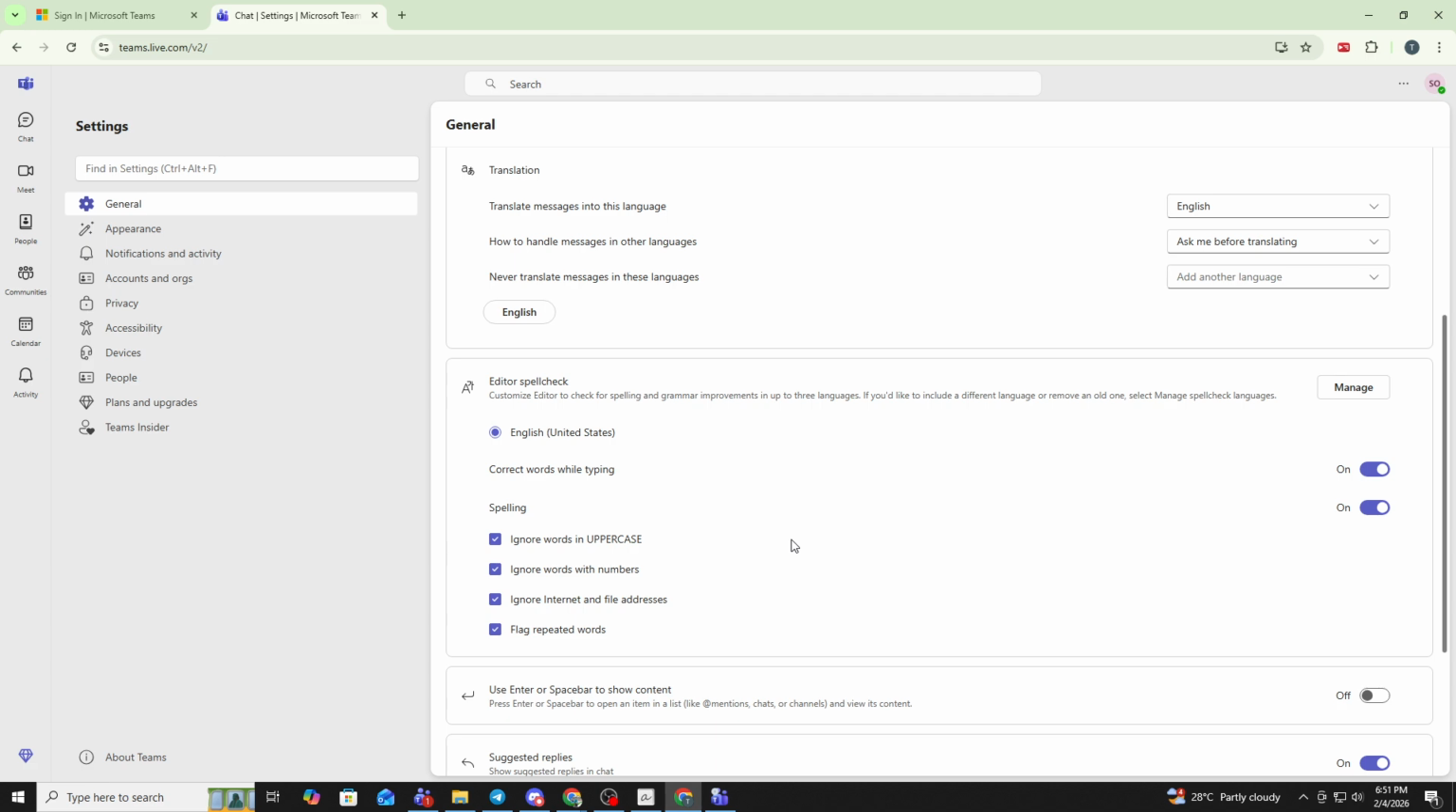Once spell check is enabled, Microsoft Teams will automatically underline misspelled words as you type in chats and channels. You can right-click on the underlined word to see spelling suggestions and quickly correct it.